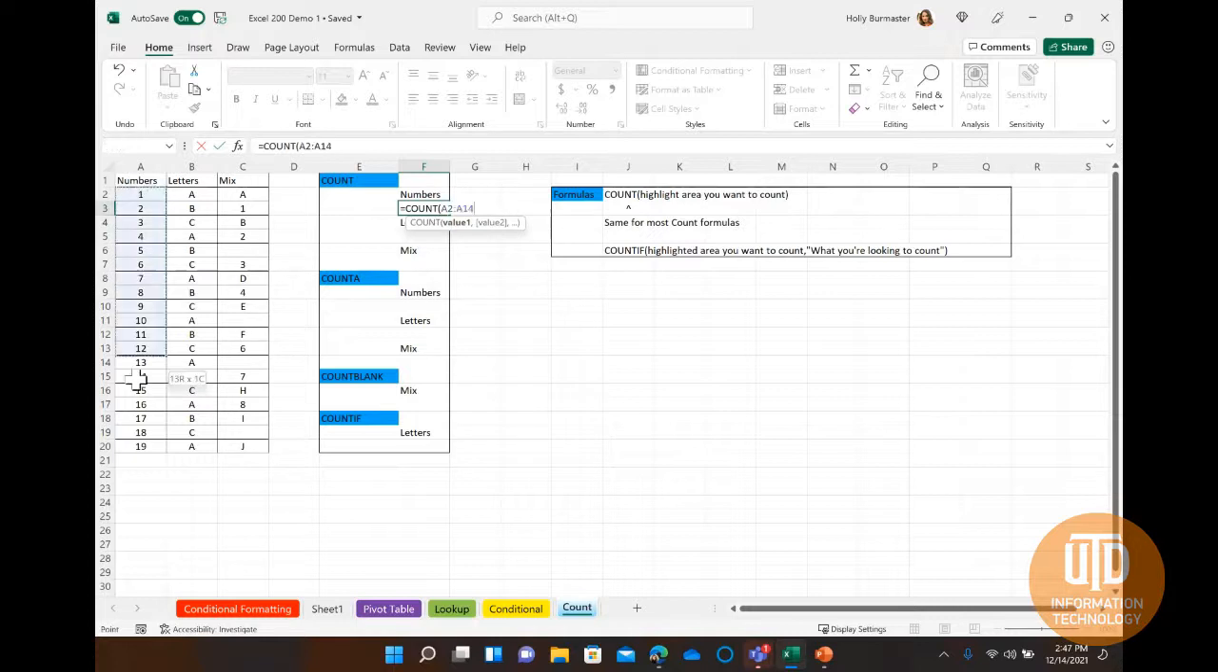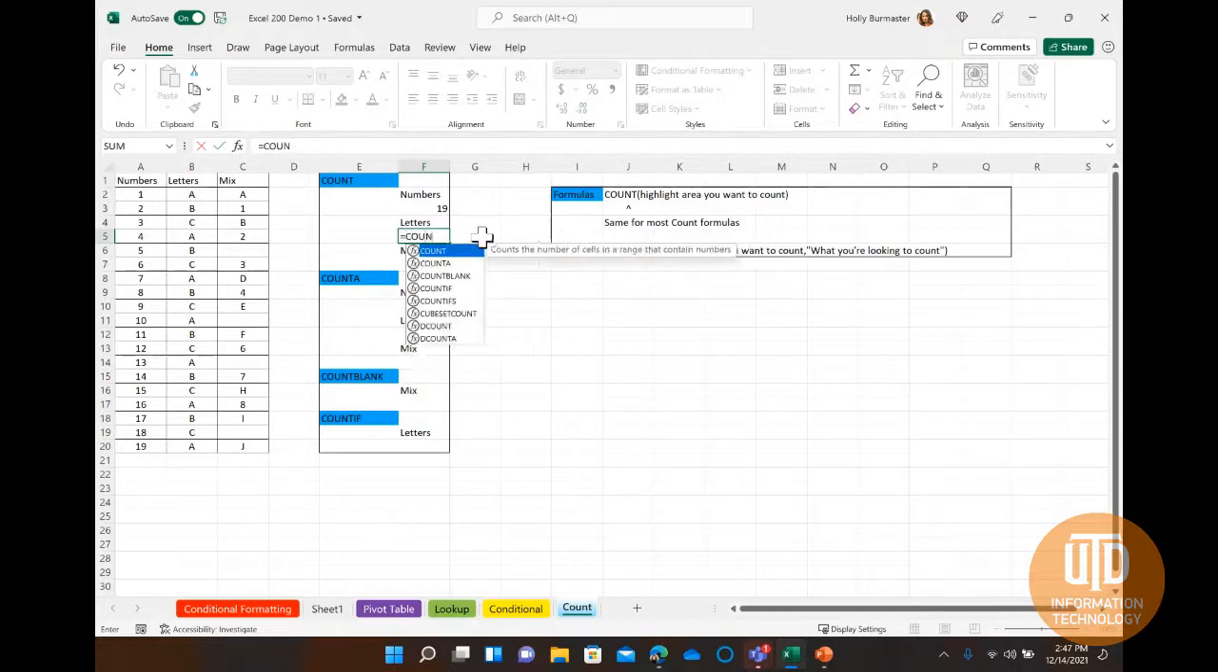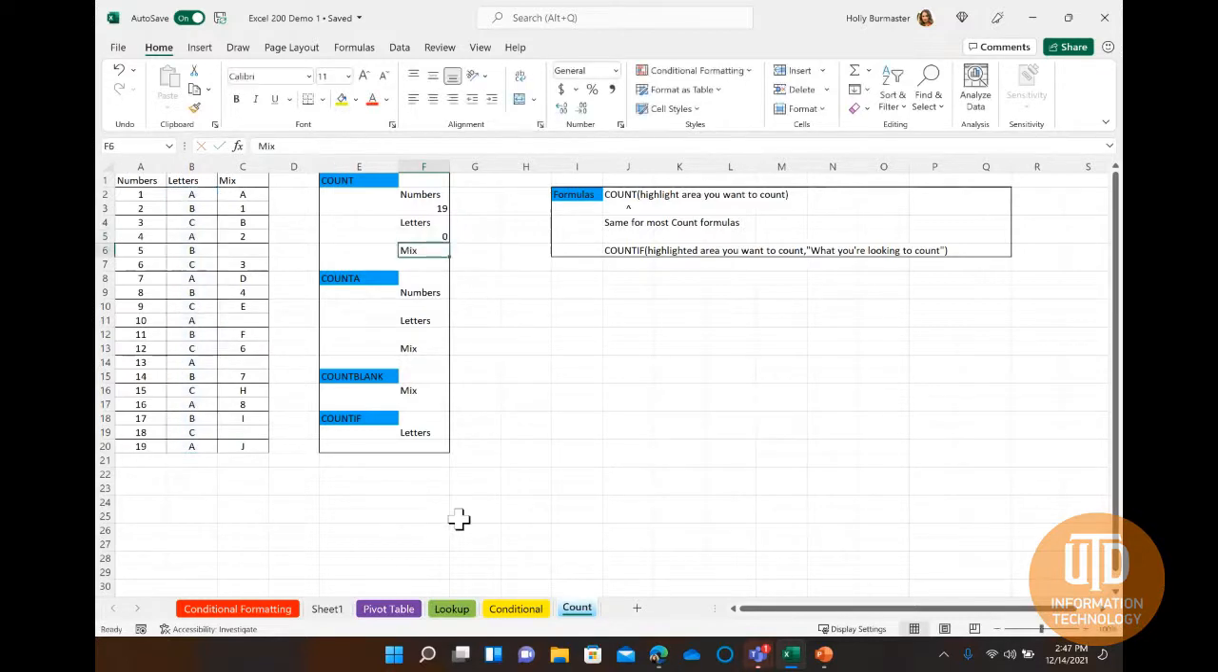And we'll highlight the area that we wanted to count. We'll close that, press enter, and it comes back as 19. We have 19 full cells. So let's go ahead and try that again, but with a different column. We'll say equals count. We'll do our letters column. And this one will strangely come back as 0.